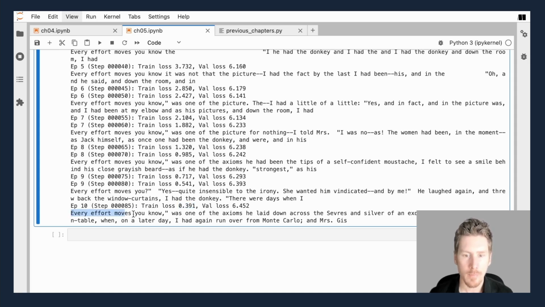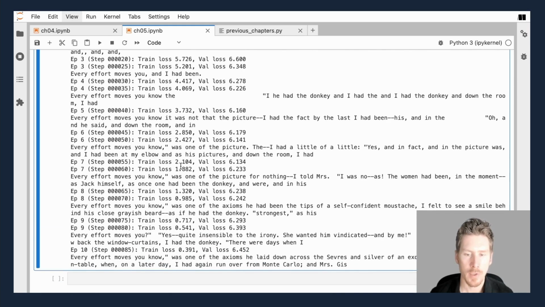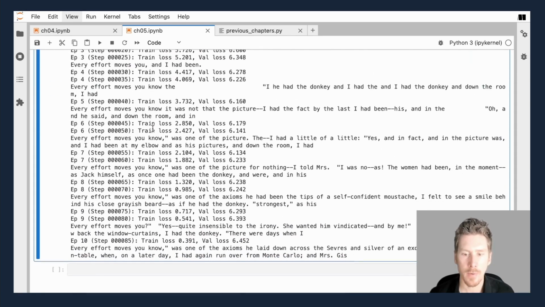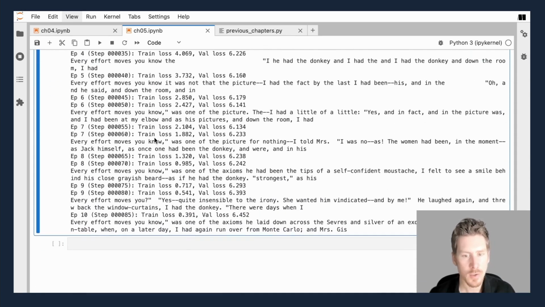And yeah, you can see the text kind of makes sense. So what it says is "every effort moves you." No, was one of the axioms he laid down across the so and so and so. You might get slightly different results because I may also have changed certain things compared to the book while I was typing this here, with the random seed and the data set and so forth, the shuffling. But I think it should, in your case, at least get something that is in the right ballpark here.